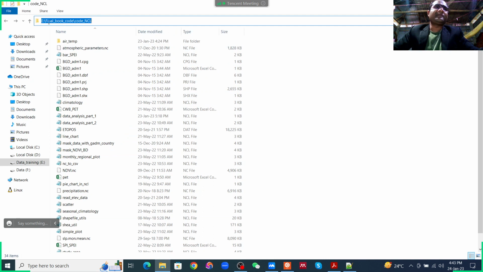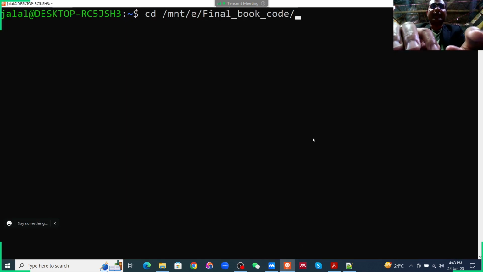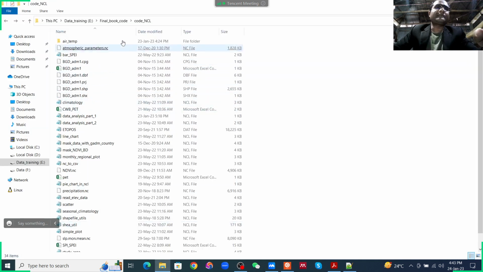My directory name is final book code, then code NCL, okay? Maybe in your case is different. Just type 1 or 2 or 3 letters, then type tab. Then you can see the directory, then final book code. Then code NCL. First E, then final book code, then code NCL. Maybe in your case it's a different name, okay?